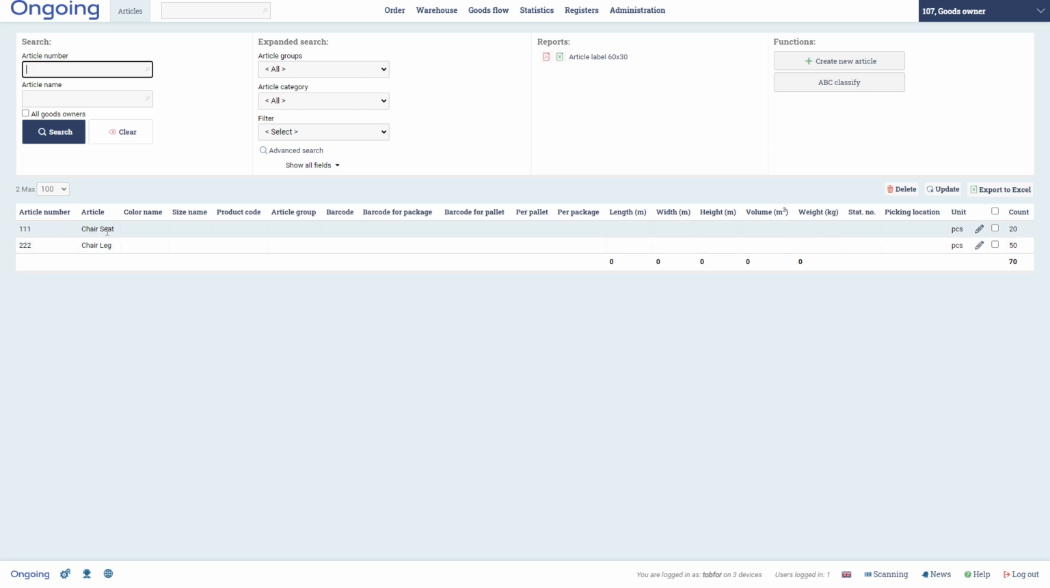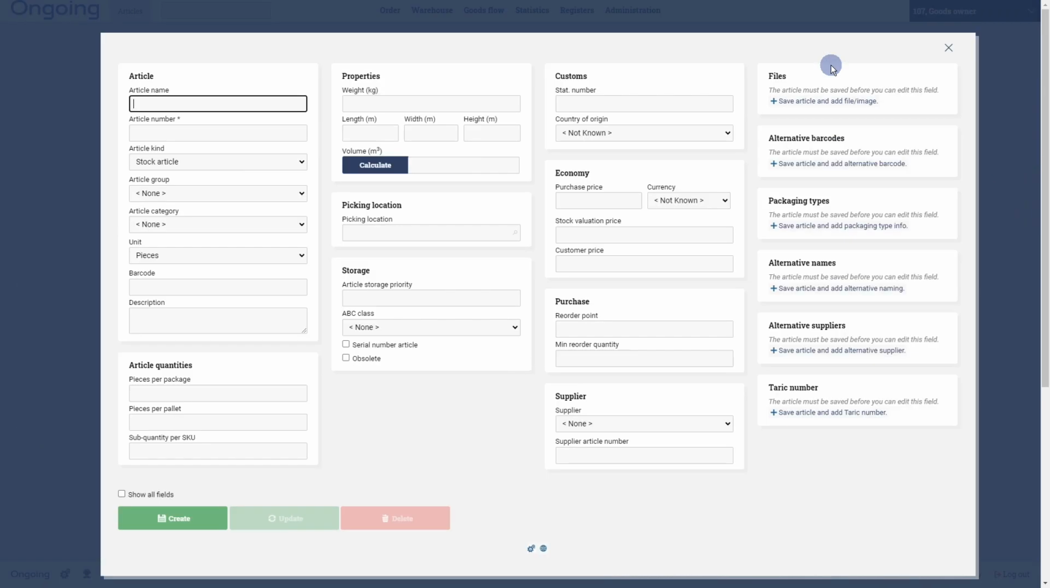I have a chair seat and I have a chair leg. And we're going to create a production article that will consist of one chair seat and 4 chair legs. And we're going to create a production order to make that article. So let's click this one, create new article, and we're going to give it the name assembled chair.